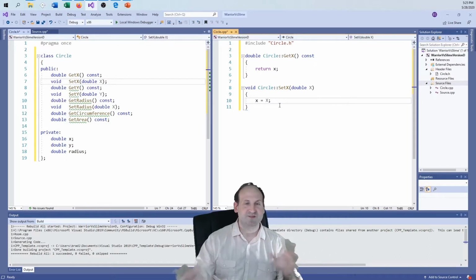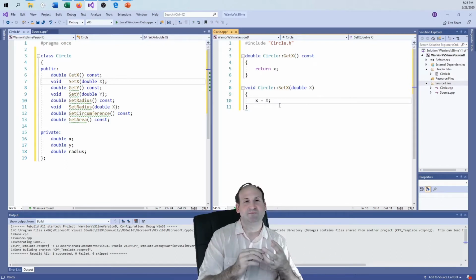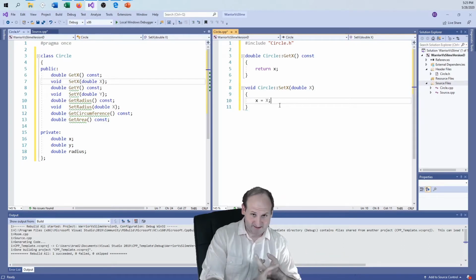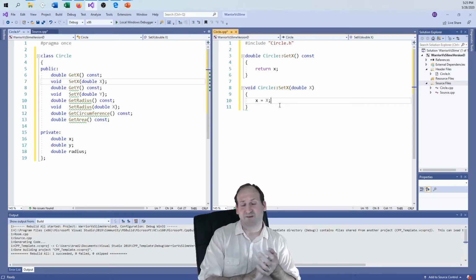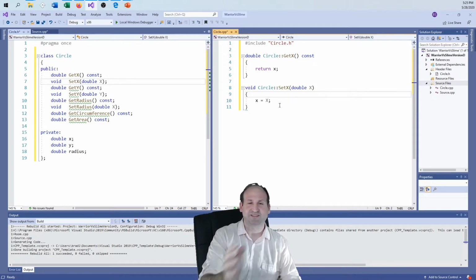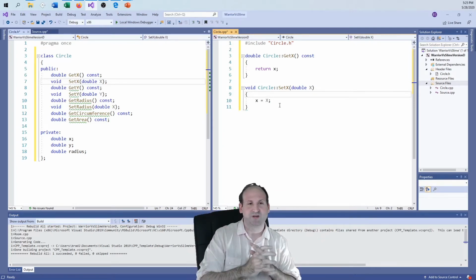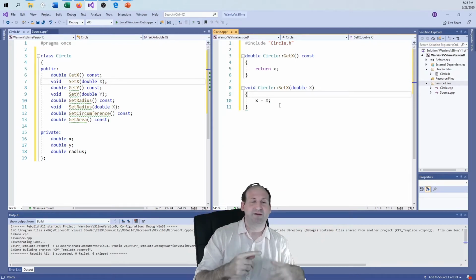If you wanted to, and this is another opportunity, if the data comes in poor, I could do something about it. If it comes in negative, am I allowed to have a negative x value? Am I allowed to have a negative radius? I don't have answers to that right now, but maybe you do. This is your opportunity, when someone tries to set something, to go, nope, that doesn't work. That doesn't apply to what I'm trying to do. And you can do something about it. You could throw an exception.